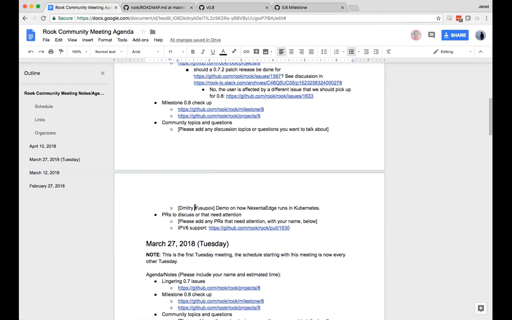So Dimitri has prepared a demonstration on how Nextensa Edge runs inside Kubernetes, which is going to be very informative for us. So Dimitri, I'll go ahead and pass it off to you if you're ready.